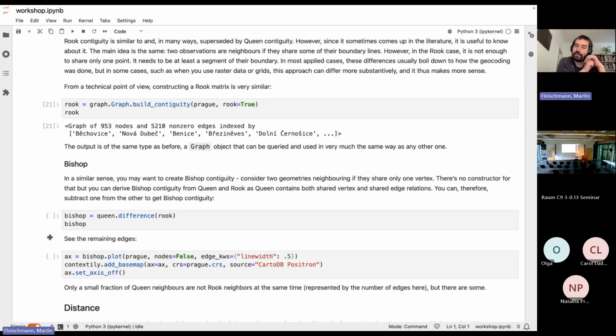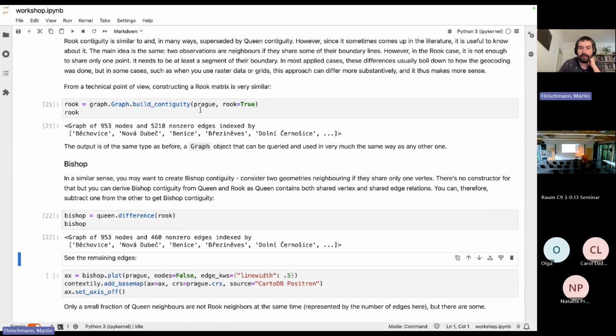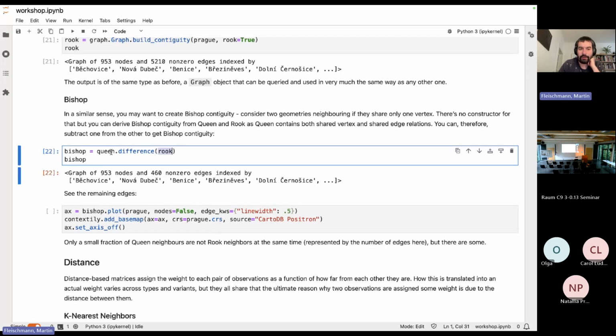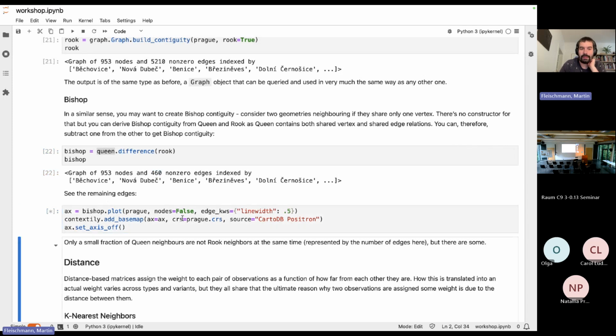We can also derive bishop contiguity, which is a result of a difference between queen and rook. So it's only the polygons which share only one vertex but do not share an edge. We can have a look at the difference between the queen and rook also visually. If I just subtract the rook contiguity from the queen contiguity, you see we have 460 edges which are in one but not in the other.